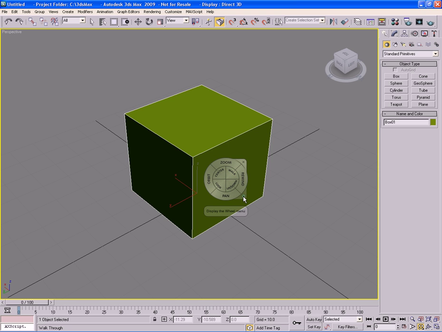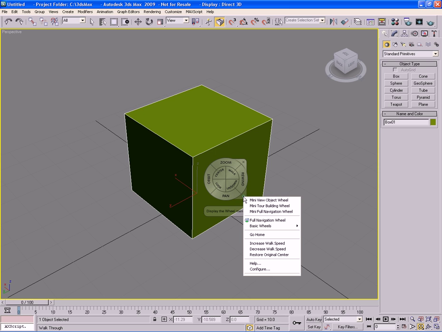So let's click down here in the lower right to open up this submenu. And what we can do here is we can activate a few different options. When using the walk mode, we can increase the walk speed by clicking here on increase walk speed. Alternatively, you can decrease the walk speed if it's too fast.